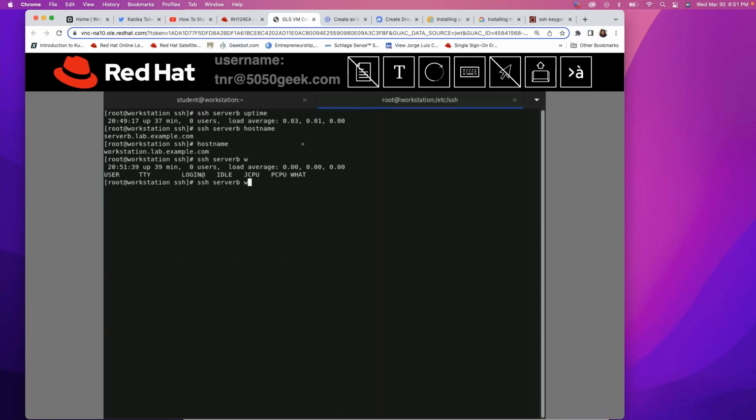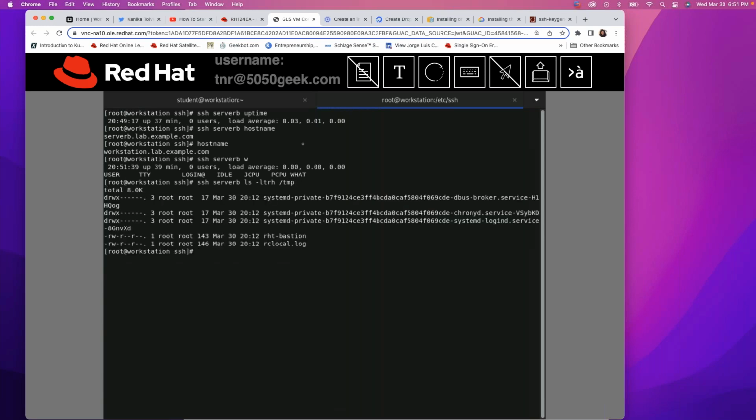Another thing we can do, we can say ls -ltrh and then on /tmp. And I think I may have to put that in double quotes. Oh, okay, cool. I didn't have to put it in double quotes. So on /tmp on server B, there's some information there, right?